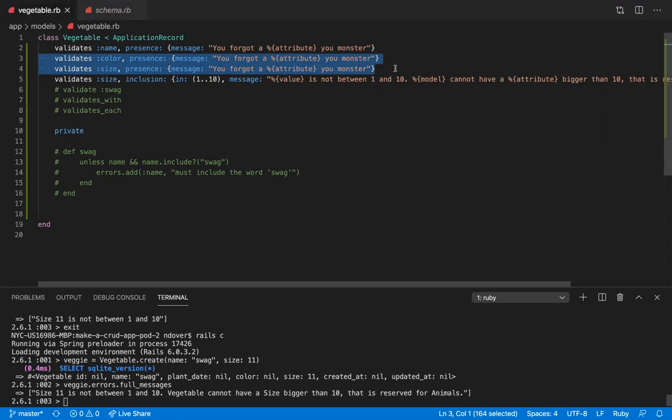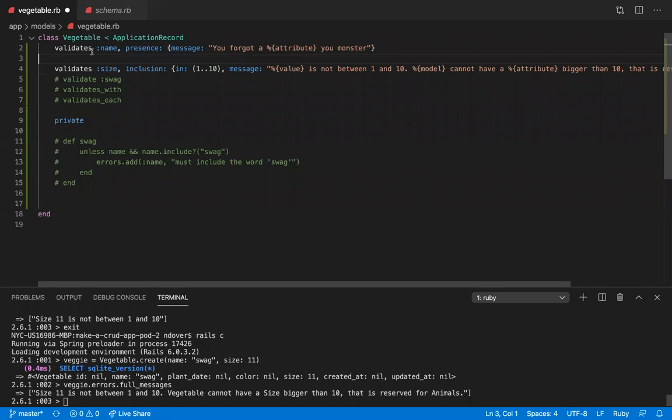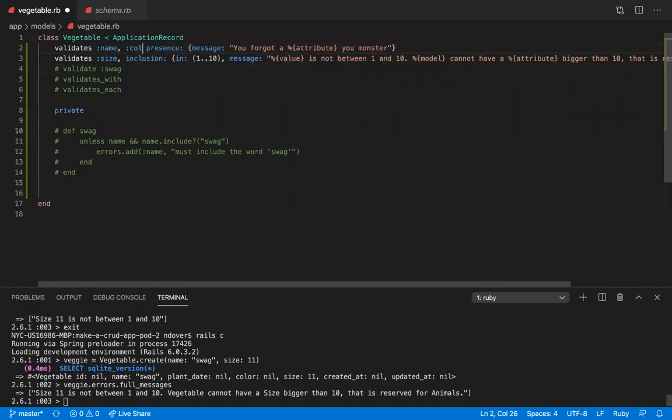But instead of doing this, remember that I can just do color. And I can just add as many as I want because Ruby is super friendly. And we'll test that.